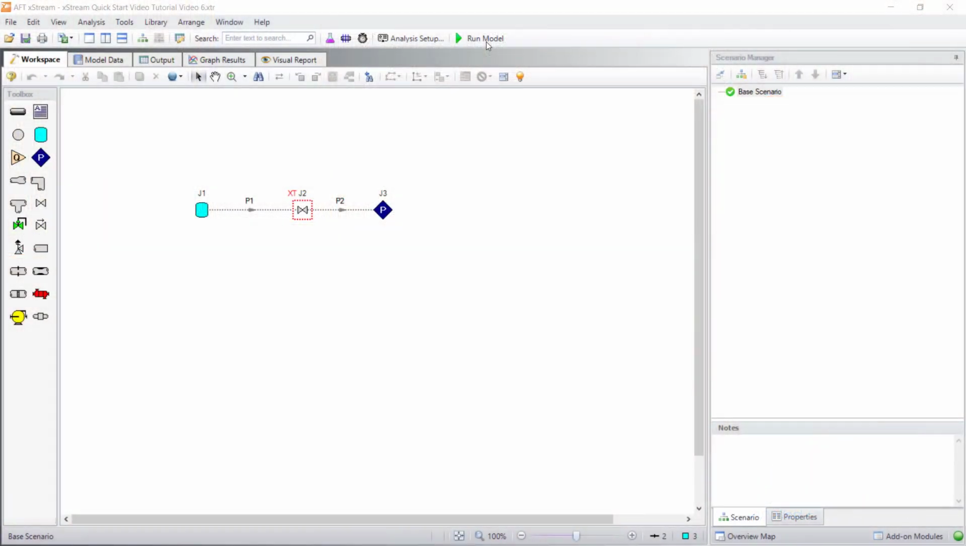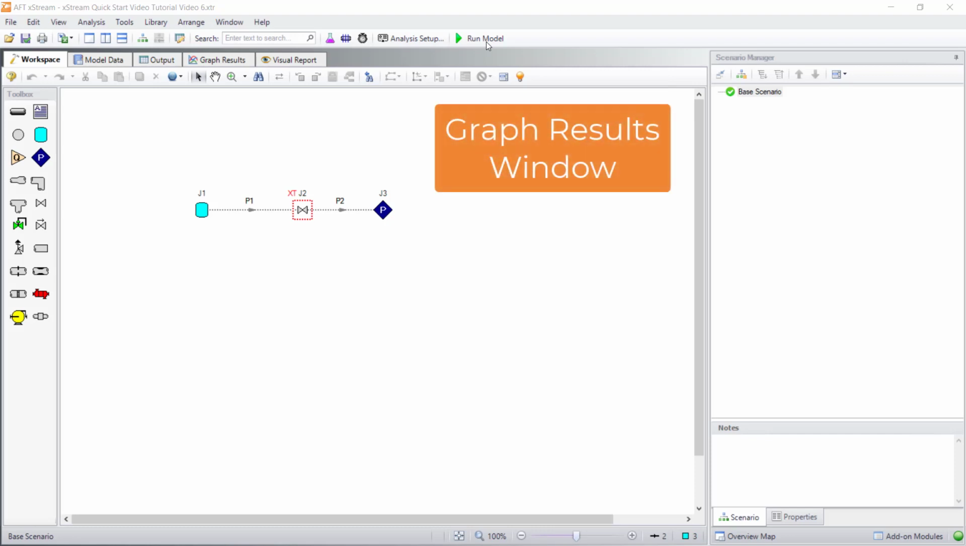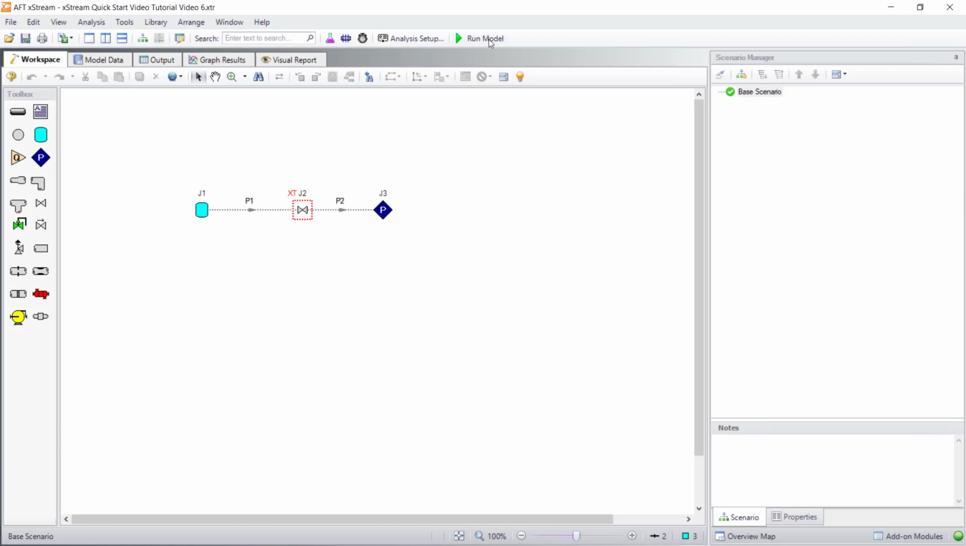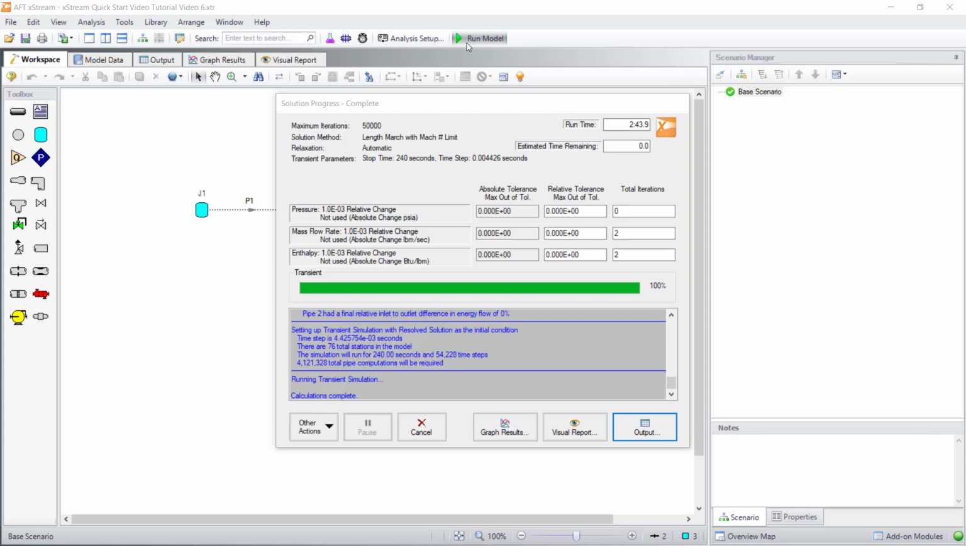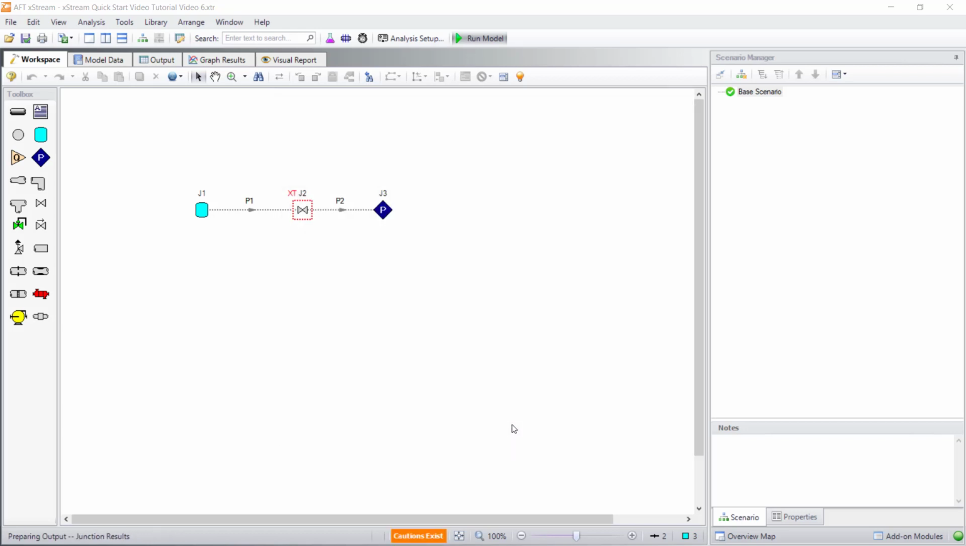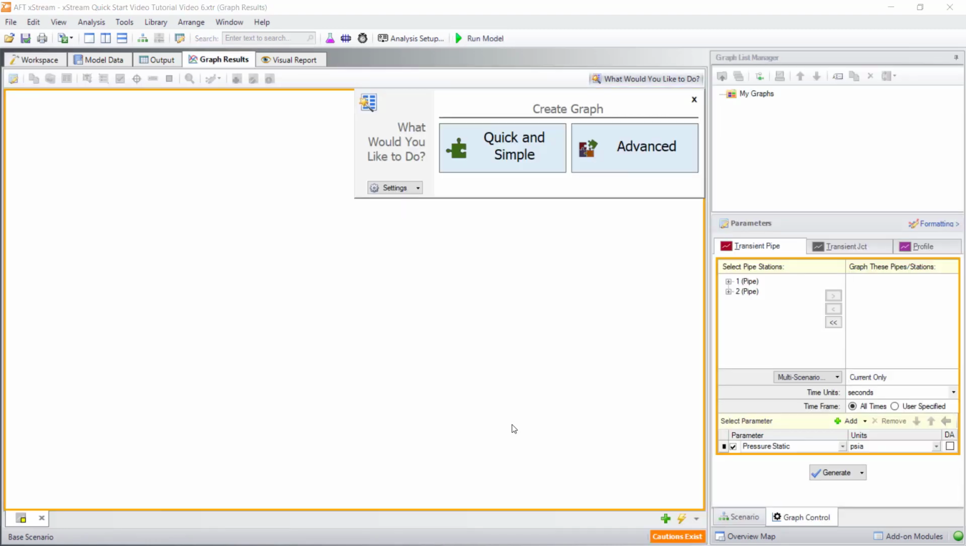In this video, we are going to discuss how to use the Graph Results window to make helpful graphs from the model results. If you have not already, run the model to obtain results by clicking the Run Model button on the toolbar. Click the Graph Results button in the Solution Progress window after the solver finishes to go to the Graph Results window. If you are unfamiliar with creating graphs in AFT xStream, you can use the graph guide to walk you through the steps.